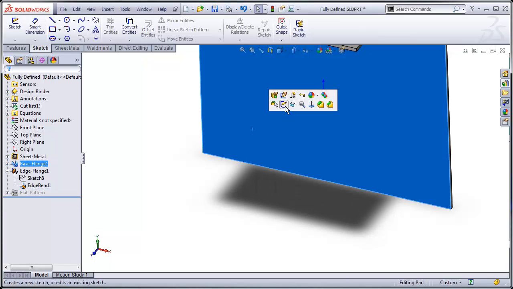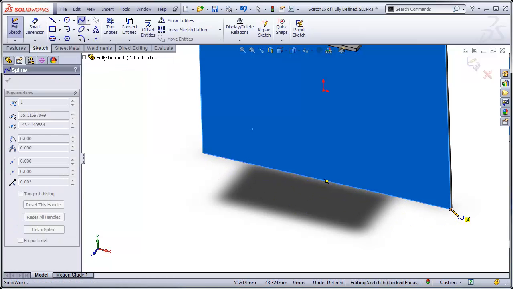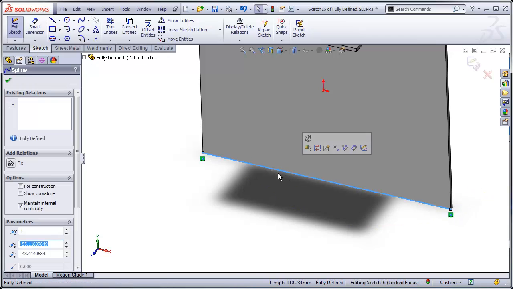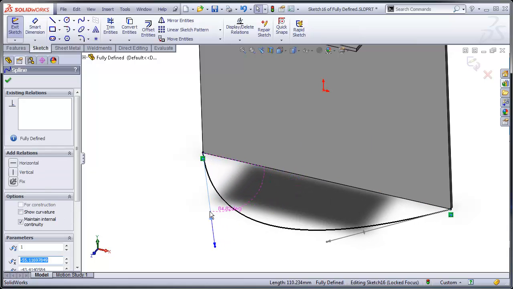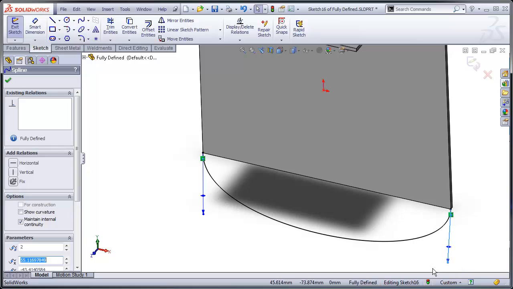Another example of this would be if you use a spline. So I'm going to create a spline, just a simple two-point spline. I'll go from one end to the other. And you'll notice it's fully defined, despite the fact that I can still move these spline handles here. And the line continues to be fully defined.